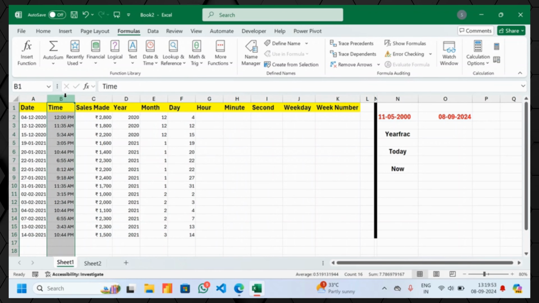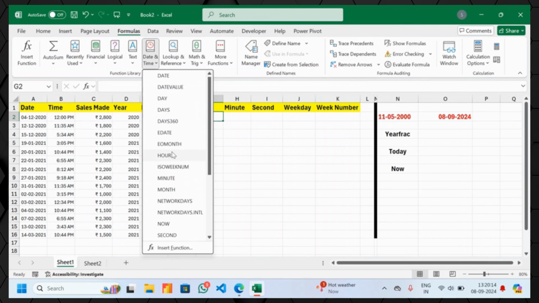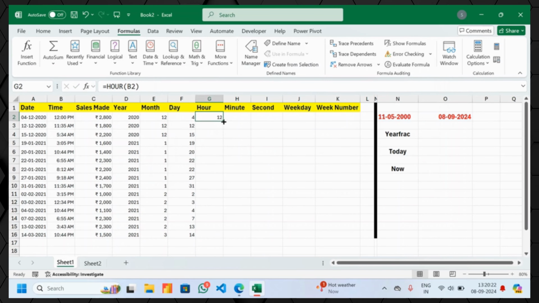From the time column, we just need to extract the hours, minutes and seconds. You can go to the Date and Time option here. It has HOUR. You can simply select HOUR. You can simply give this cell address and click OK. It will extract all the hours from our time.